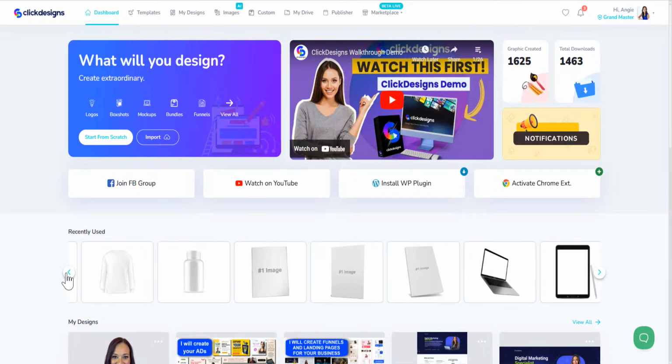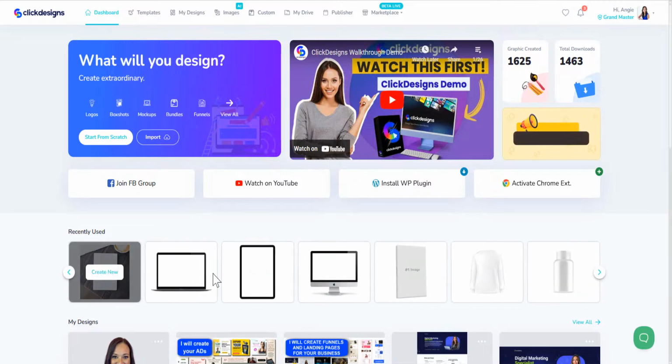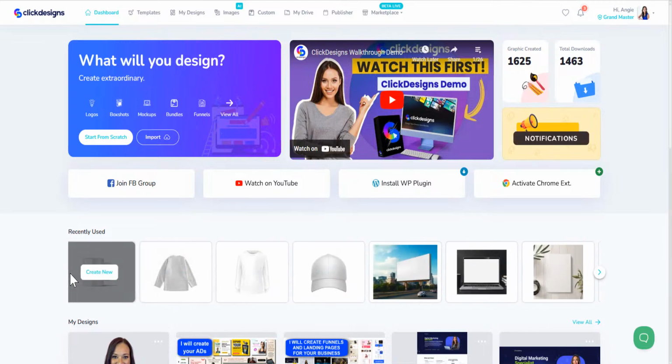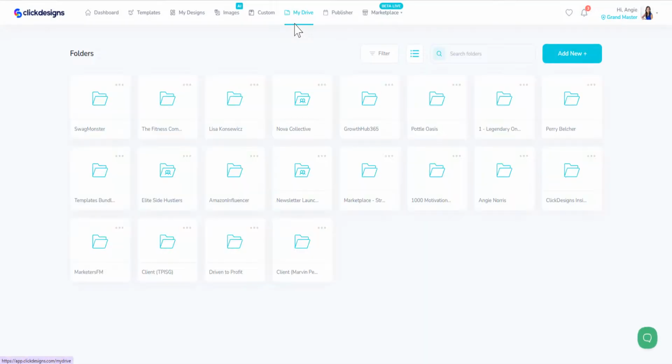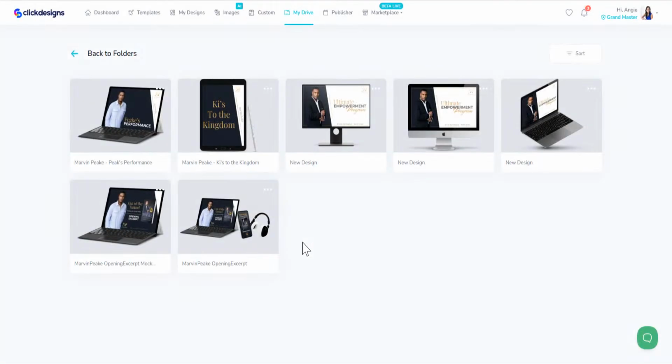So I can make any one of these. You can use these blank ones. You can start with the template. It's amazing. If you click on my designs, actually, if I go to my drive, let me see if I have some mockups here. Let me show you this client. This is a client I have.